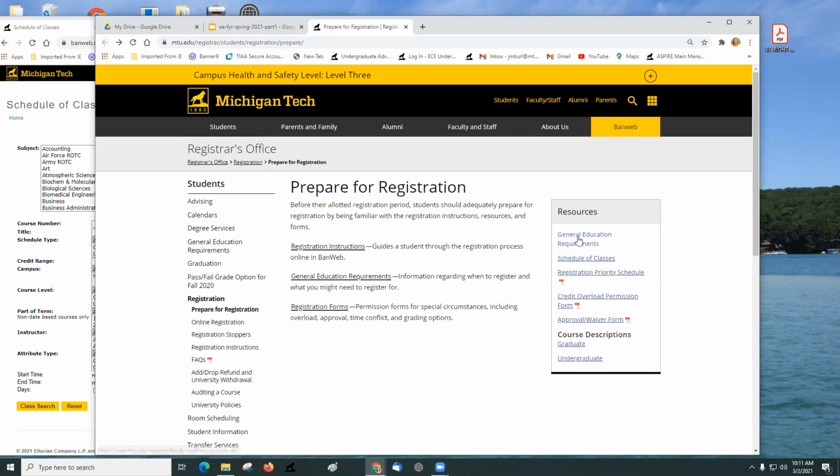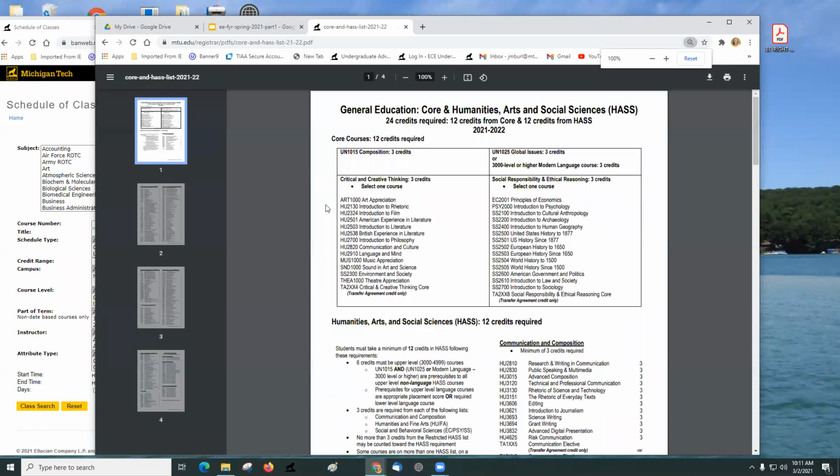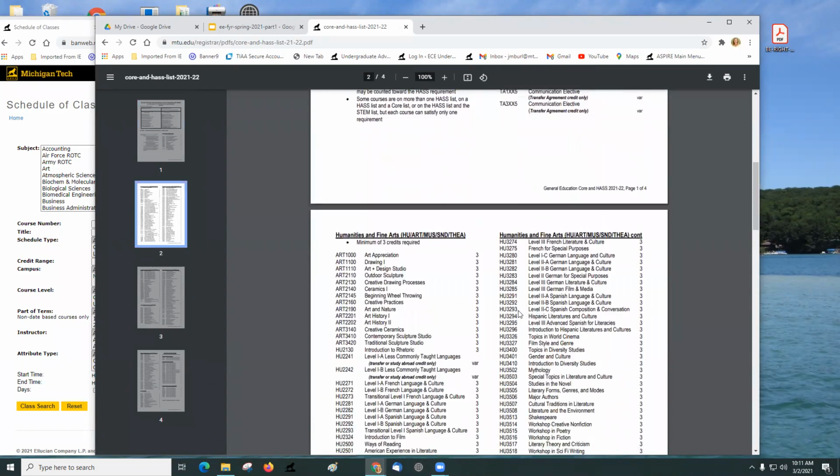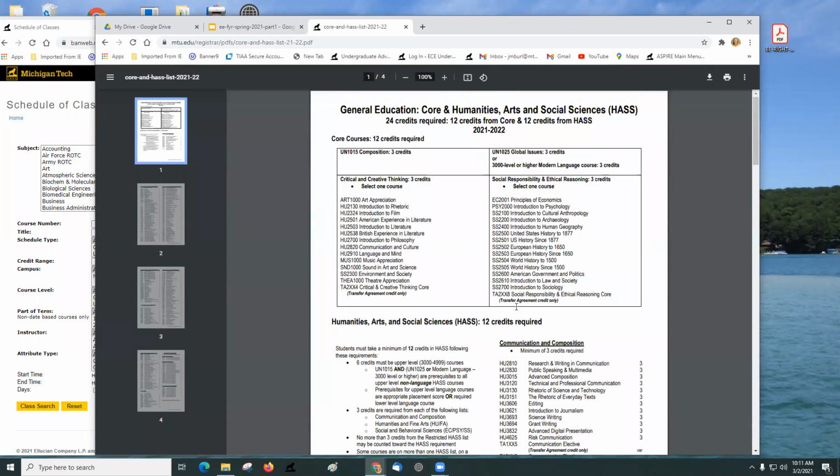The general education requirements are here. Here are the core and Haas list. This tells you exactly what classes are on each list. You basically take one class from each list. In second year, typically a student will take a critical and creative thinking and a social responsibility and ethical reasoning course.